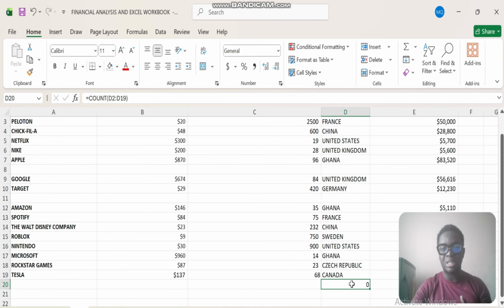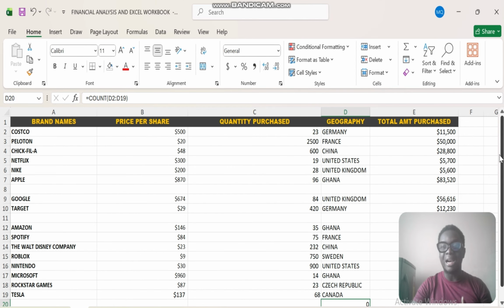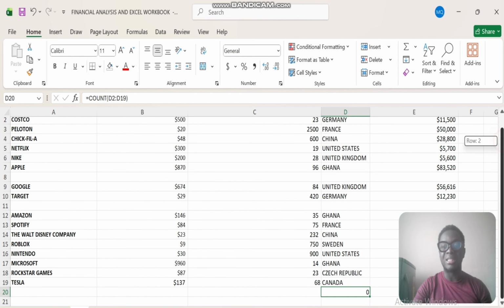Meanwhile, we can obviously see that there are items in this particular column. So why is it showing us that the result is 0? That is because we can't use the count for such values, for string values.